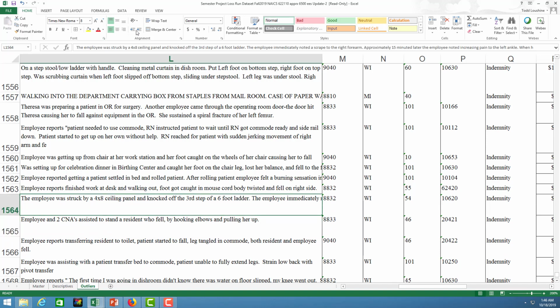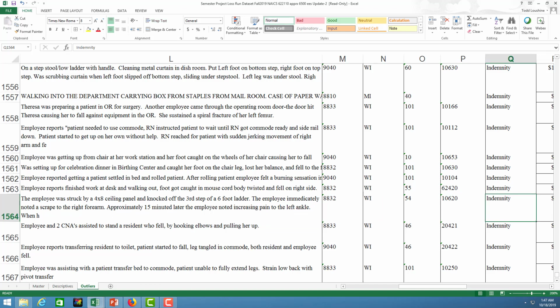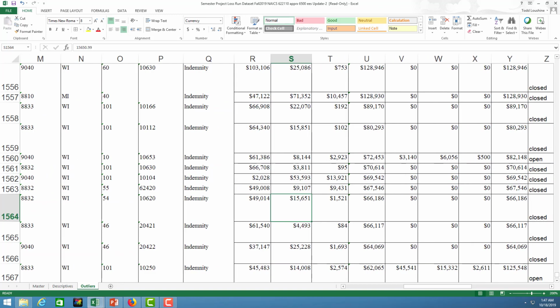Oh, what's this one? I just want to read this one, and I'll pretty much call it a day. Employee was struck by a 4x8 ceiling panel. That's huge. I don't think they made ceiling panels that big. Knocked them off the third step of a 6-foot ladder. The employee immediately noted a scrape to the right forearm. Approximately 15 minutes later, employee noted increased pain to the left ankle. Then it's blank. 50 grand, approximately, just under it.